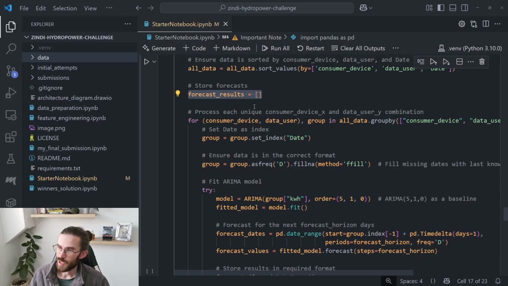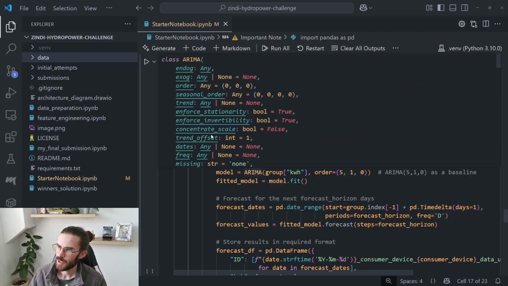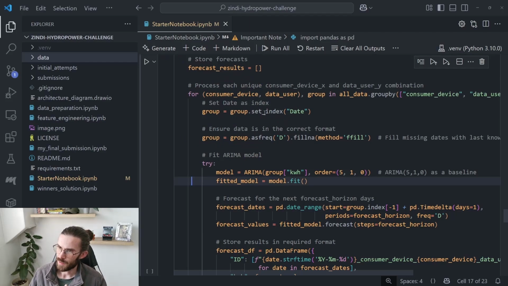All right, and then we have a fun for loop over here that's going to go through every consumer device and data user combination. And we'll basically set the index of the data frame as the date column. This is needed, I believe, for the forecasting model that they use, which turns out to be the stats forecast ARIMA model. So you need the index of the data frame that you're using to be the date.